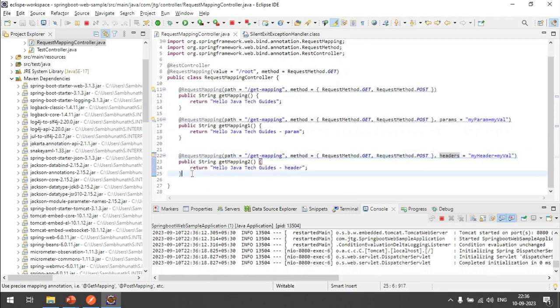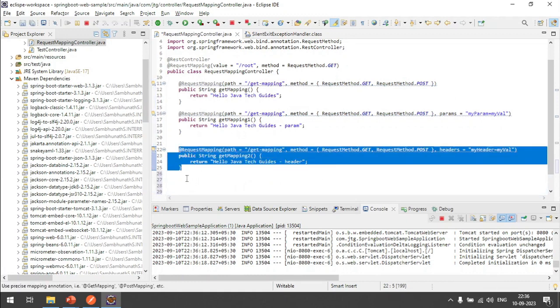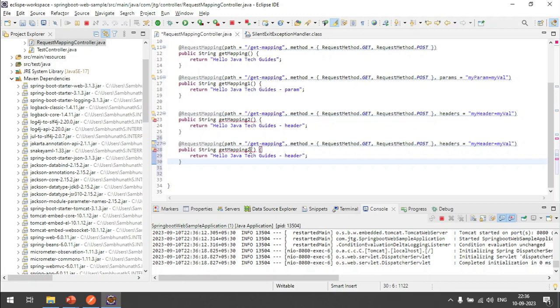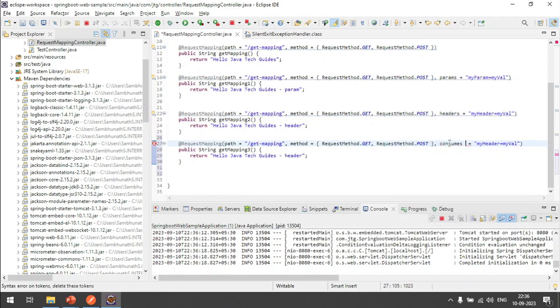Now coming to the consumes attribute. That is also narrowing the request to a particular handler. So let me change it to consumes. This is a special header, which is the content type header. So basically, it's a header, the content type, and the value is mapped to that header.